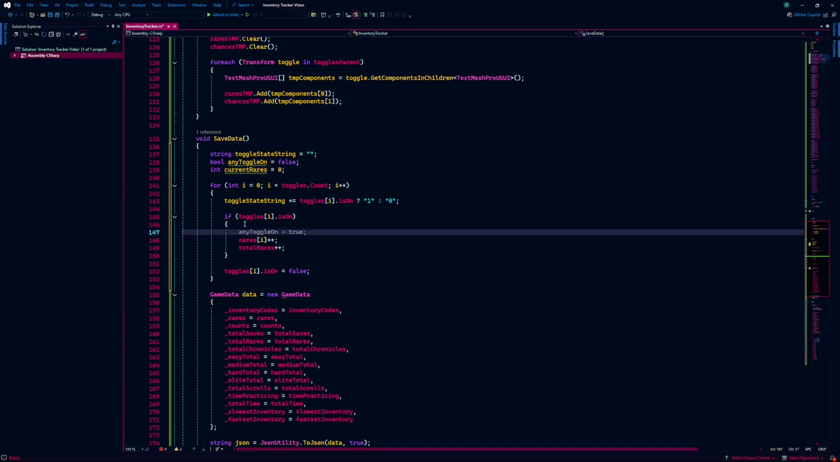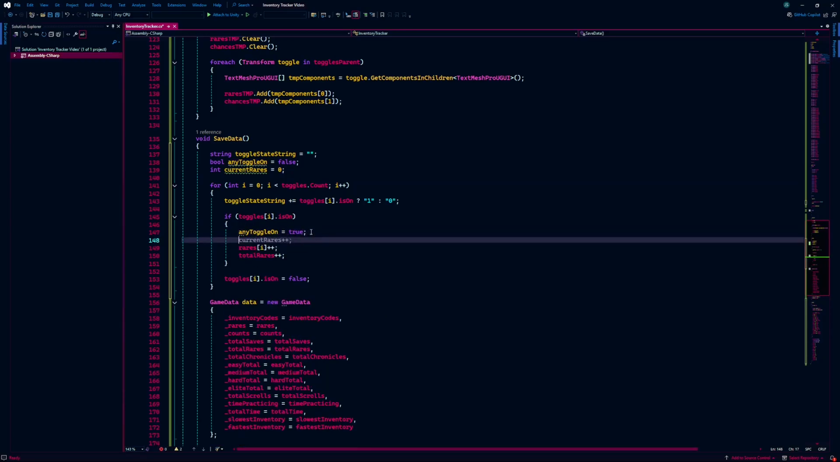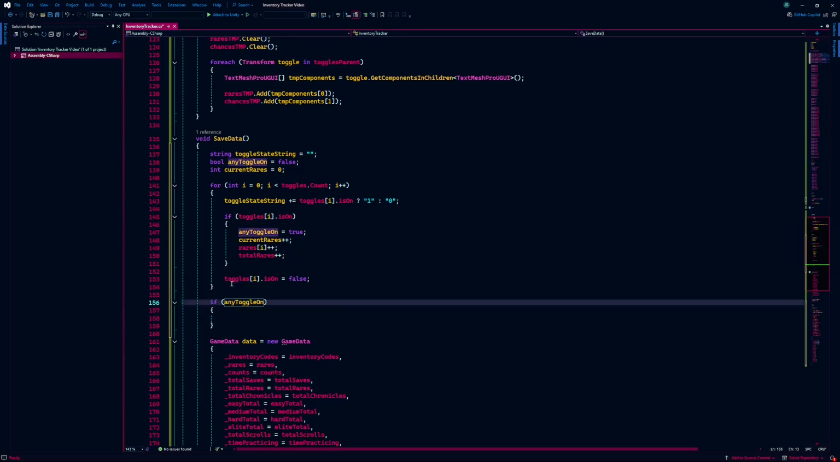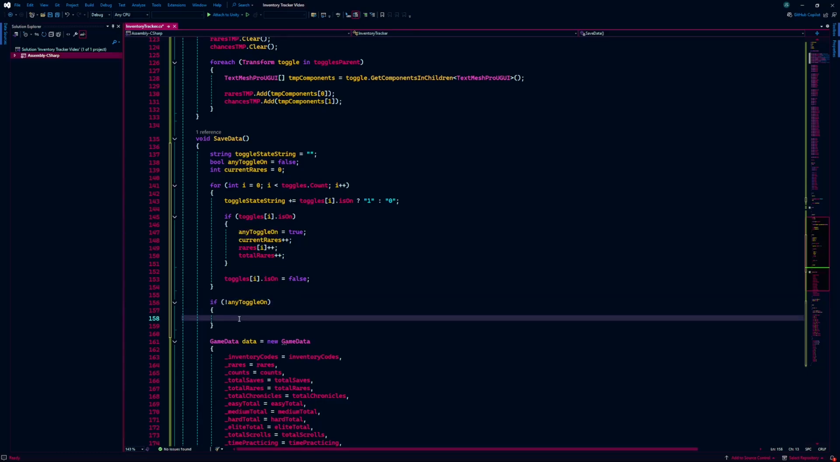First, let's do any toggle on equals true, and then we want to take our current rares and we just want to add 1 to it for every time this if statement is fired. Below our for loop, let's set up the if statement that will use these 2 values to increment our counts. Without this exclamation point, this would just mean if any toggle on is true, but with this exclamation point, it means the opposite. So if any toggle on is false, meaning no toggle is on, we're going to take counts at the 0 position and we're going to increment it by 1.